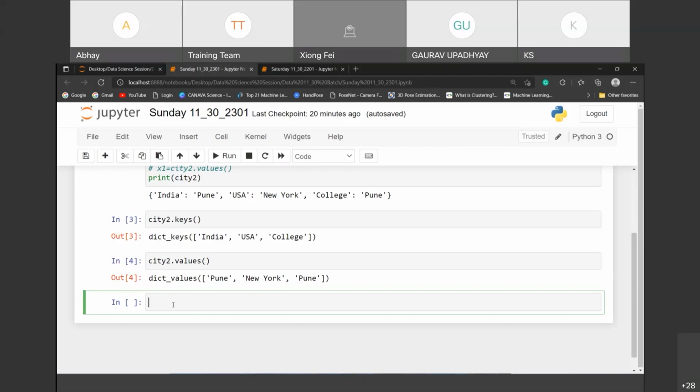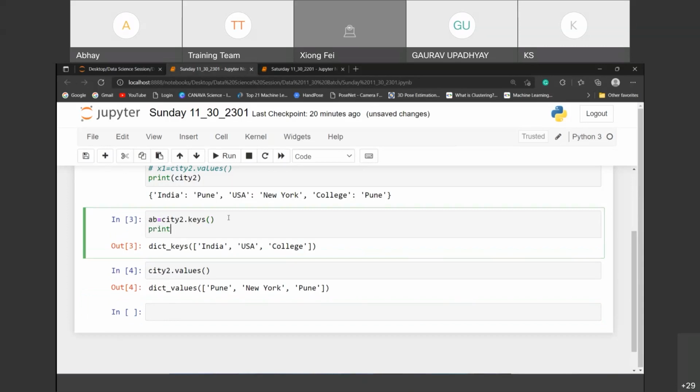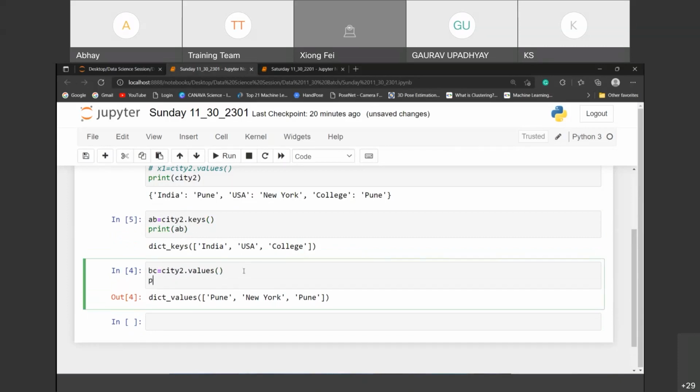Now the point is that I already said you can pass any variable name here. Once you go for that, you can pass AB there, and that's it. You can work with AB as well. Here I can also pass BC, where BC is nothing but your values. You can store the values into BC as well, right?